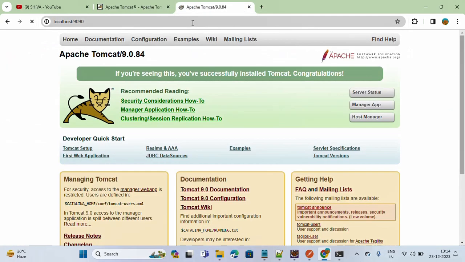We don't have access, so we need to provide access to the Tomcat homepage and Manager UI. By using this Tomcat Manager UI, we can deploy the wars, stop the wars, and check the status of the wars. These kinds of operations we can perform by using the Tomcat GUI.